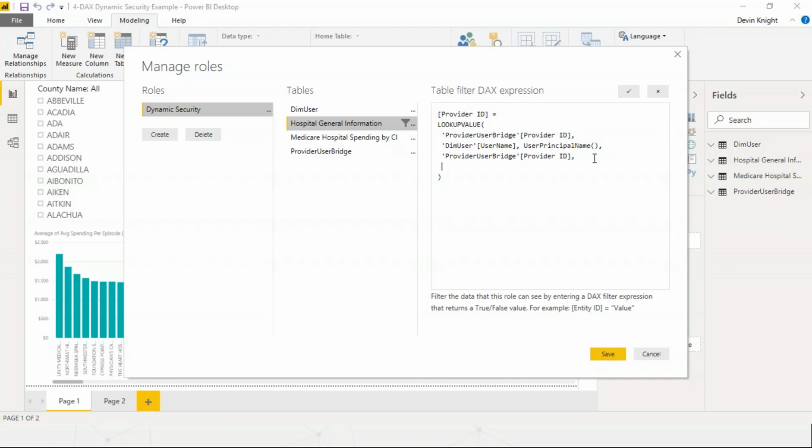Okay, so this is going to be the hospital general information, and the provider ID. Okay. So it's not a ton of DAX code.